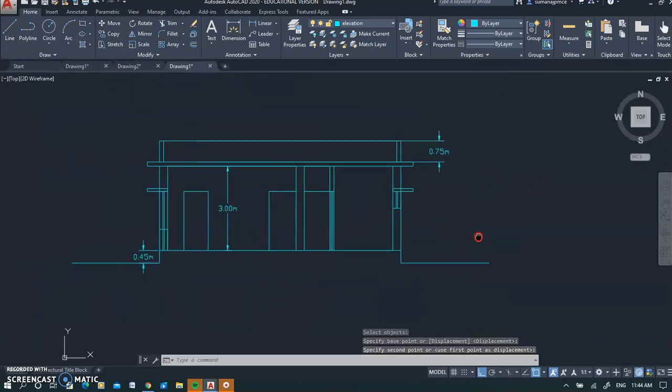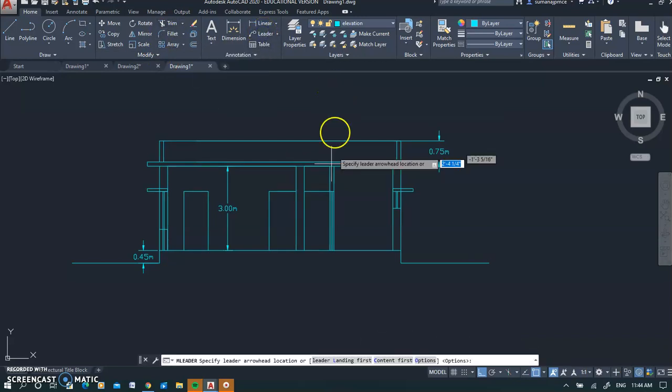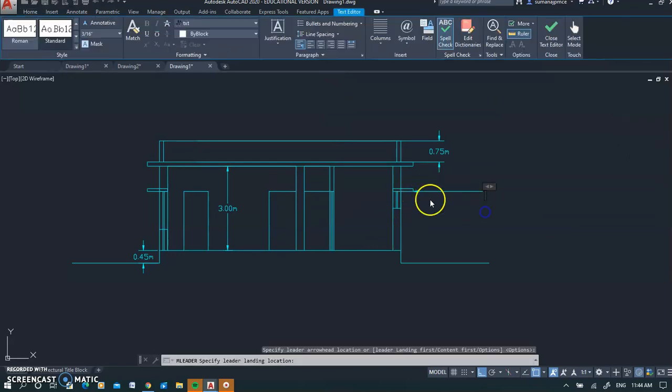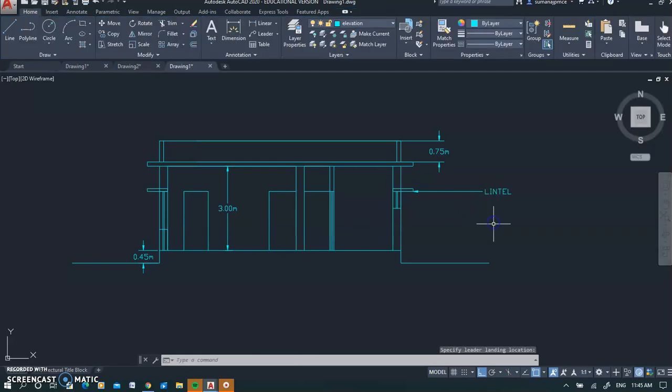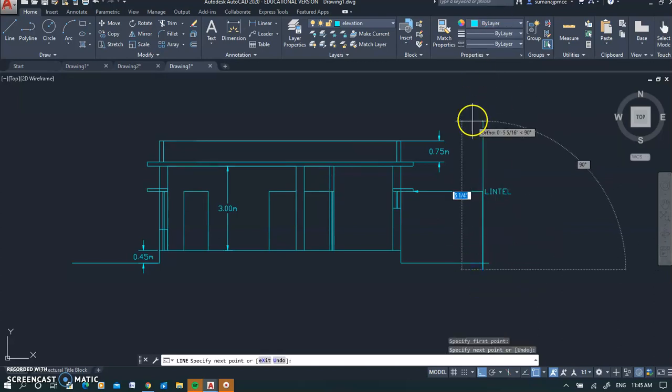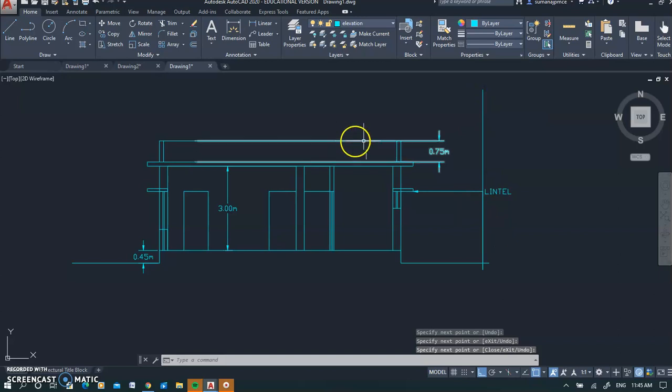We need to label this drawing, so we can use the leader here, leader, for labeling. Okay, and you can just show one thing like this. The arrow mark will automatically come and it will ask you for the text. So we will call it lintel, and again leader. What you can do is, you can escape, draw a horizontal line so that it becomes very neat, as I told you earlier. Just draw a line like this, and we'll delete that line later.